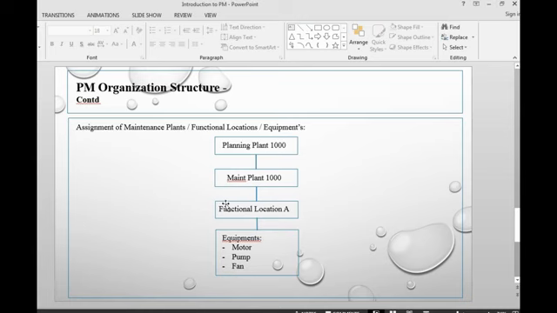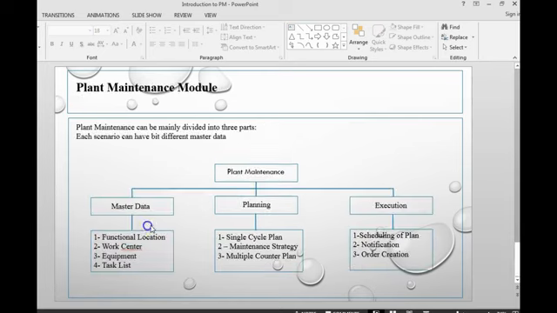In the maintenance plant, we will then have master data, which is functional location and equipment. Basically, we can define plant maintenance into three broad categories: master data, planning, and execution. In master data we have functional location, work center, equipment, and task. In planning we've got single cycle, maintenance strategy, multiple counter plan, scheduling of a plan, notification, order creation, etc. We will cover everything and then go to the configuration. So that's about it for the introduction.